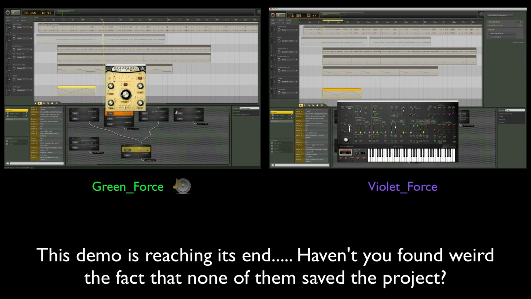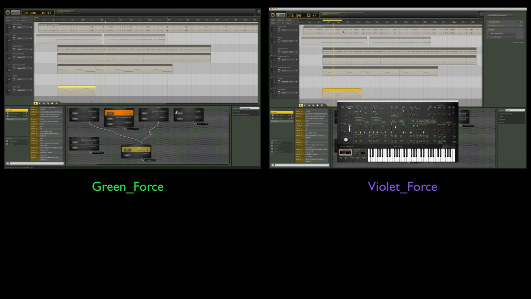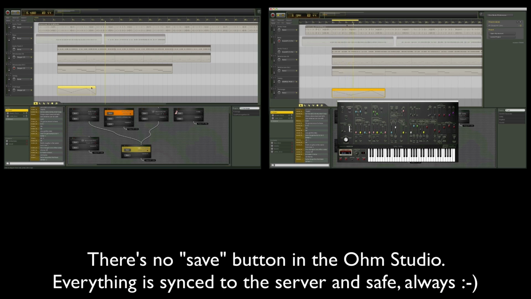This demo is reaching its end. Haven't you found it weird that none of them saved the project? There's no save button in Ohm Studio. Everything is synced to the server and saved, always.